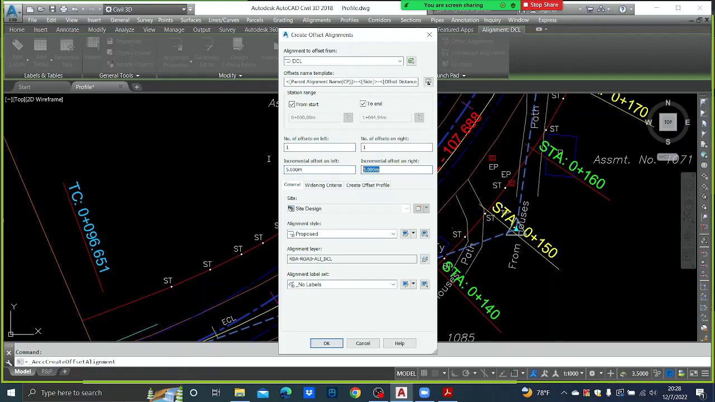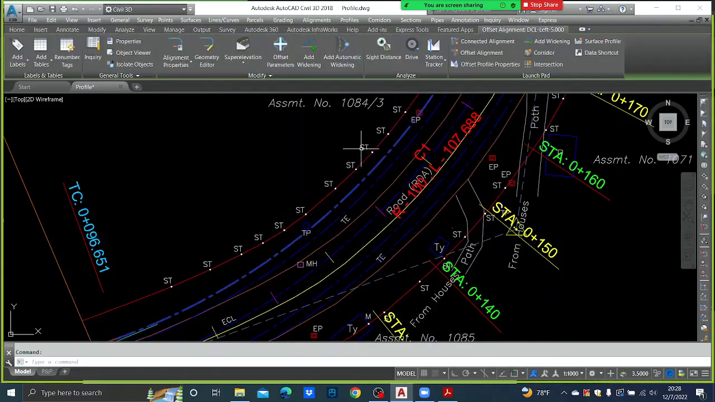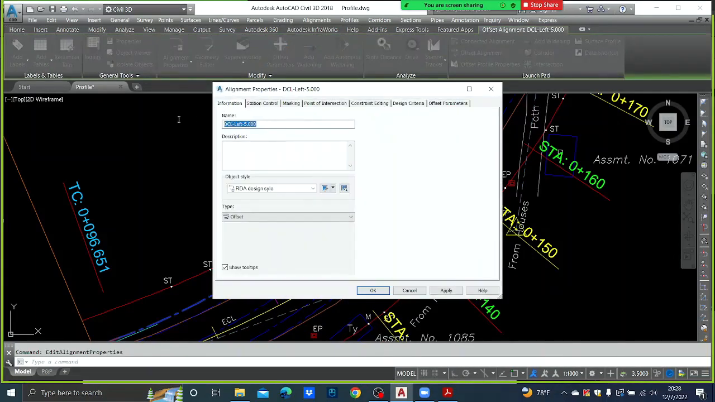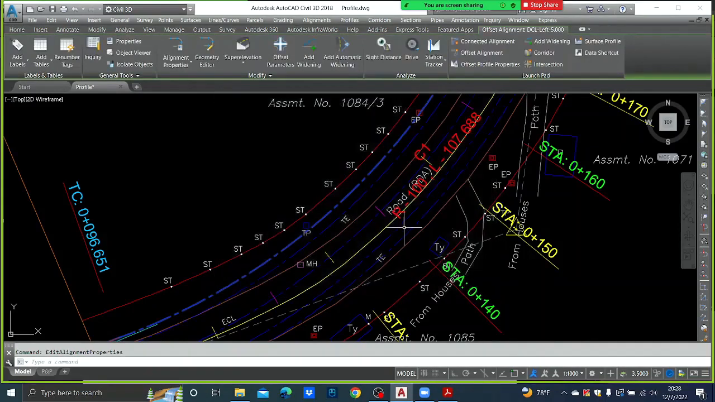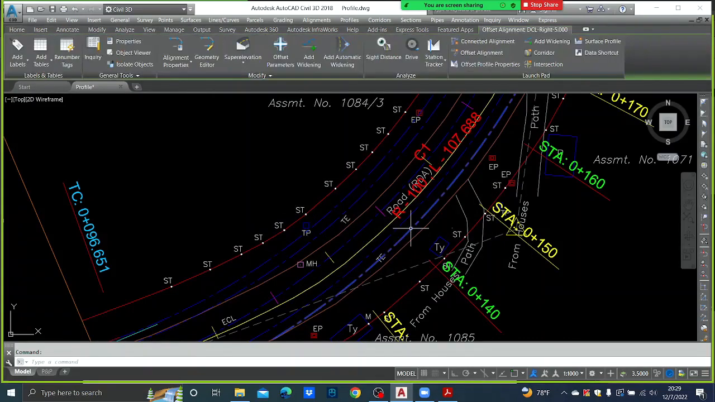Here also it's 5. So alignment style, RD design style, we don't want labels. There another 2 are coming. You can change their name. Alignment properties, it is DCL left 5, that's okay. Here what is the name they are giving?